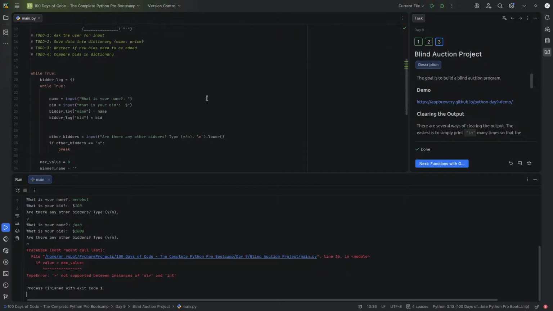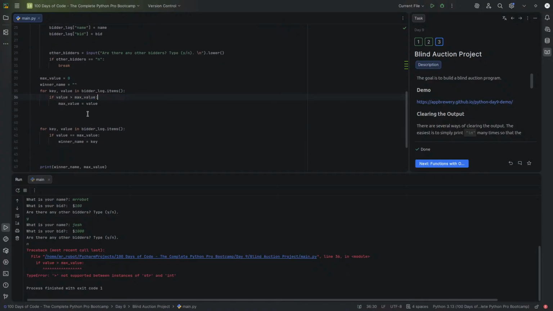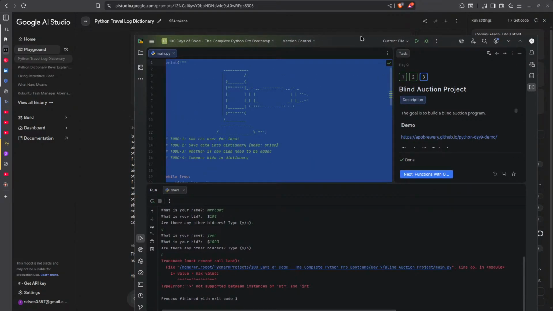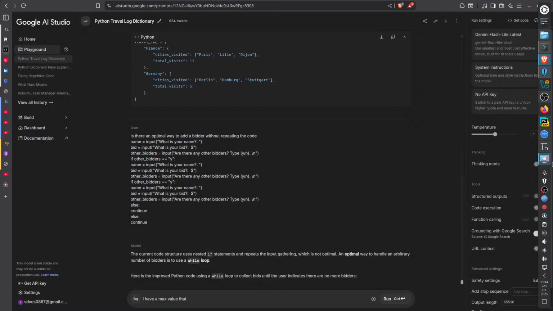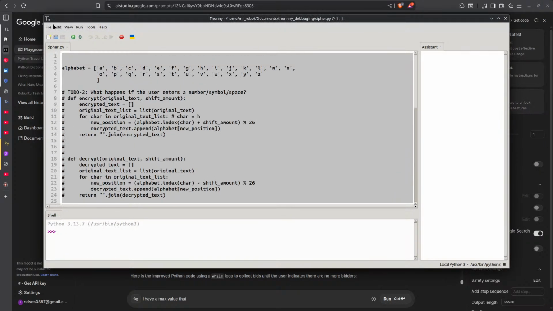And we have a freaking error. Okay, where? Value. Okay, type error. Not supported between instance of string and integer. Hold on a second. Is value a string? For real? What? Why is this a string? Okay, let me test this using Thonny. Somehow value is a string. What? I don't get it.